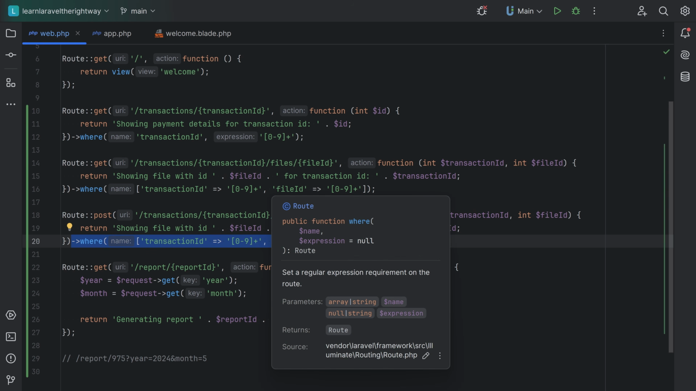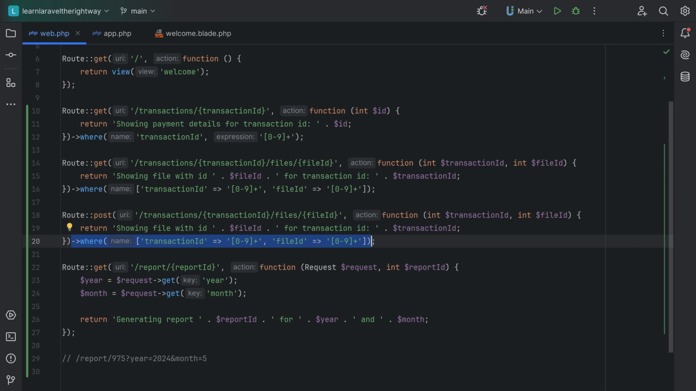Laravel allows us to actually define a global constraint for a parameter that will always be applied in all the routes. We can use the pattern method on the route instance for that, but we have to define it within the app service provider's boot method. We'll cover the service provider and the boot method in more detail a bit later, so don't worry about it too much right now, but this is how we would do it.